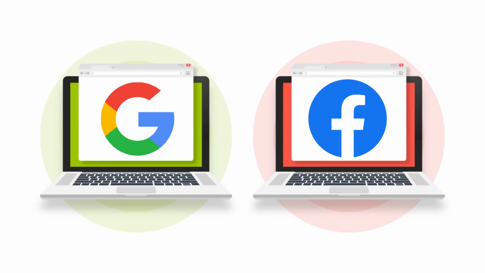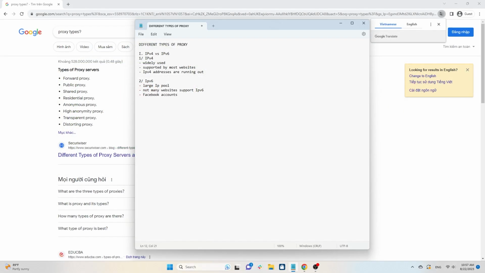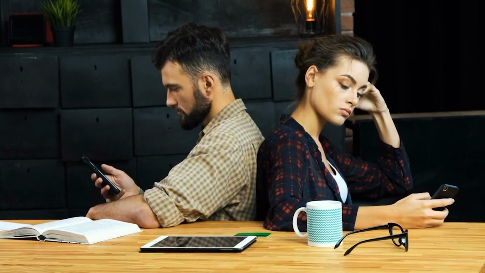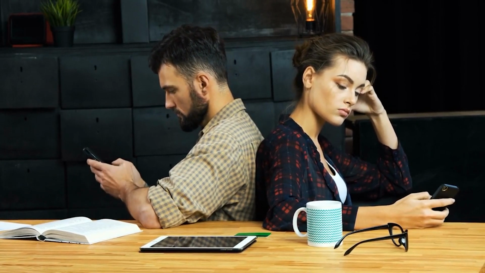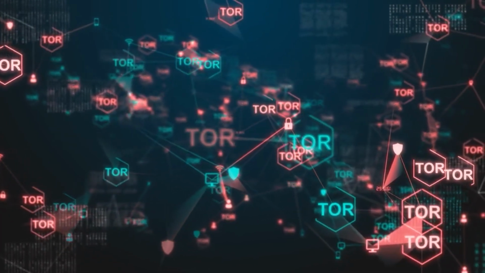Google and Facebook still support IPv6, but the ratio of my Facebook accounts getting banned using IPv6 is higher than those using IPv4. So, in conclusion, currently, IPv4 proxies are still given the highest priority by most websites. However, due to cost and limited supply, you can consider using IPv6 proxies. If the websites you need to access support IPv6, then that's great.